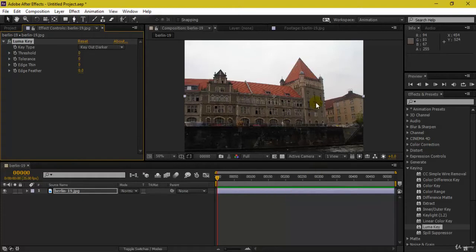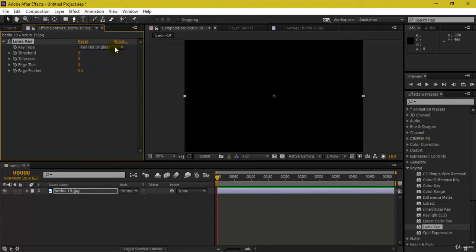So right now, my agenda for this scene is I would like to key out or eliminate the sky from here and add another sky. As it says inside my Luma key, if you are able to see this, it says key type, which is right now on key out darker. So I would like to say key out brighter. When I say key out brighter, the entire image has been washed out. So what you have to do is increase the threshold size. Right now it's 0.